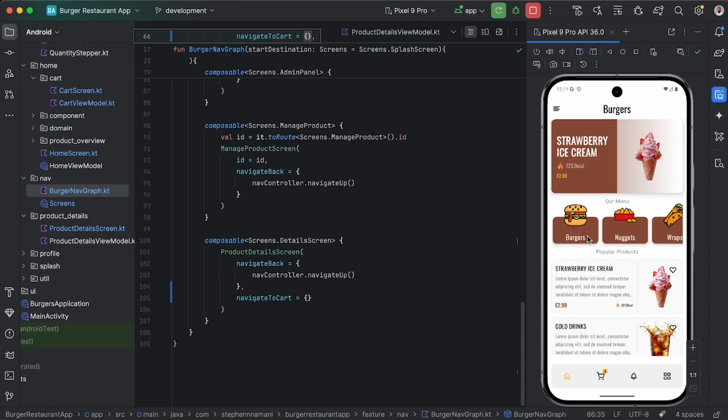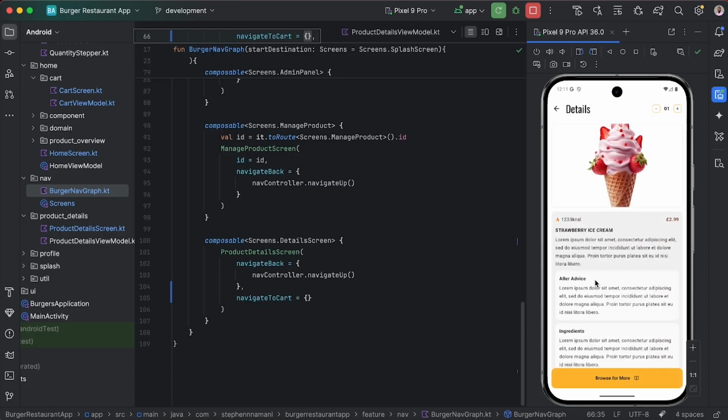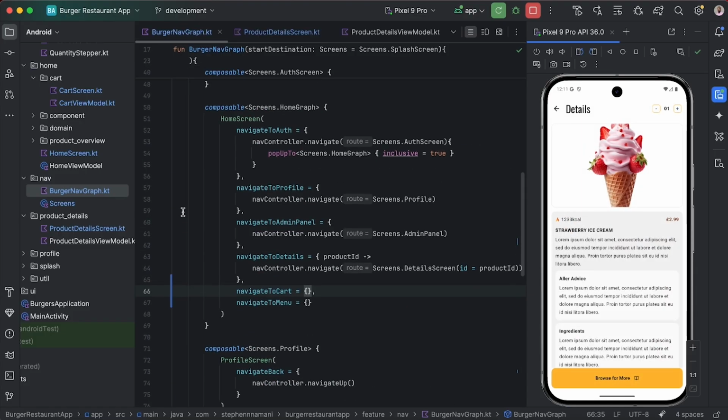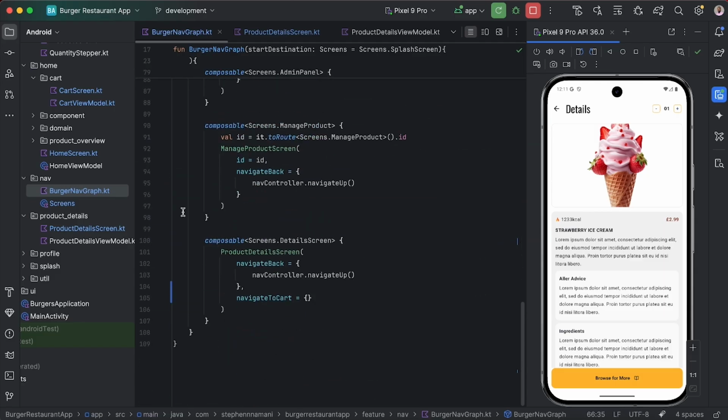So now if we're calling this nested navigation, we cannot access it directly from the main graph because it's nested, so it's hidden. So now what we need to do is to set up a function to read the state of the nested navigation from the home graph so that we can reach it from the main navigation, if that makes sense.